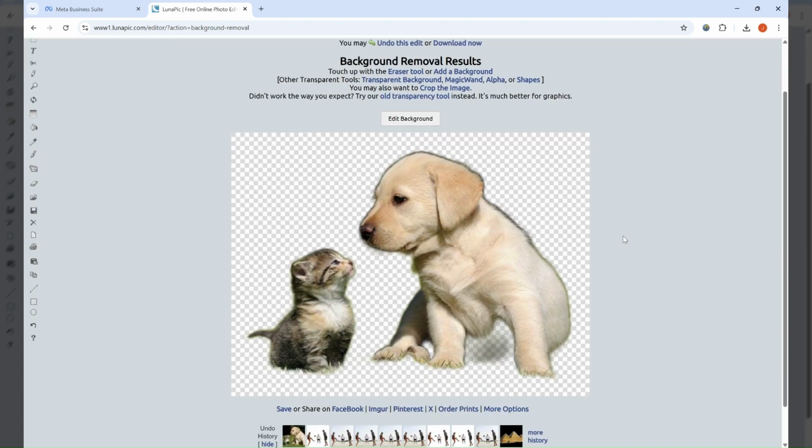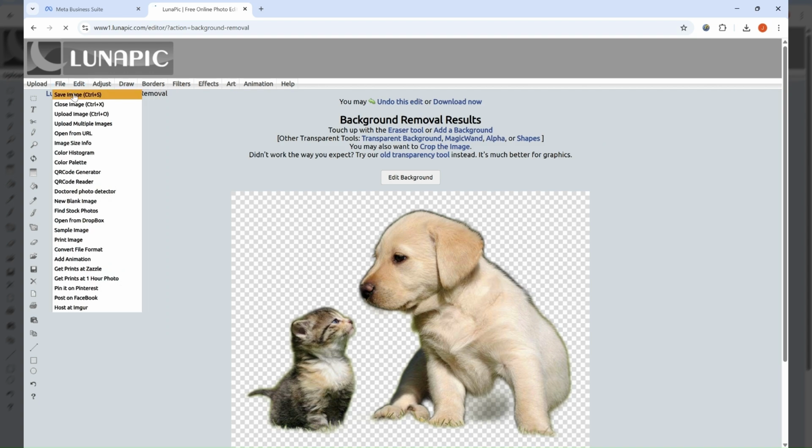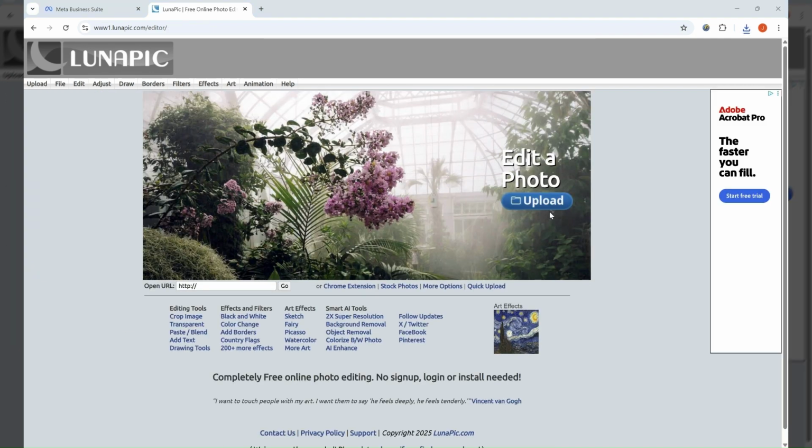The background's completely gone. Of course, if you want to save it, you go into File, you can save your image, and there's many options. You can save it as a GIF, PNG, JPEG. Save this as a GIF. So that's already saved. Now, let's try something else with this image.